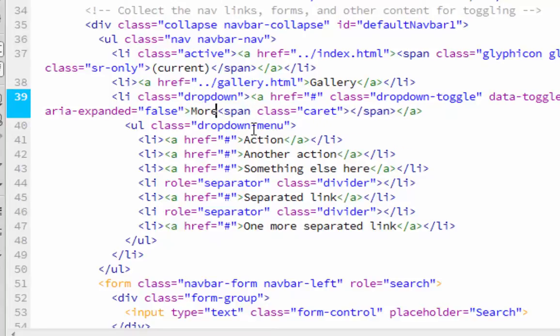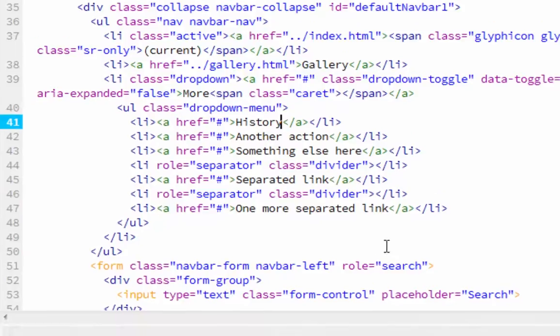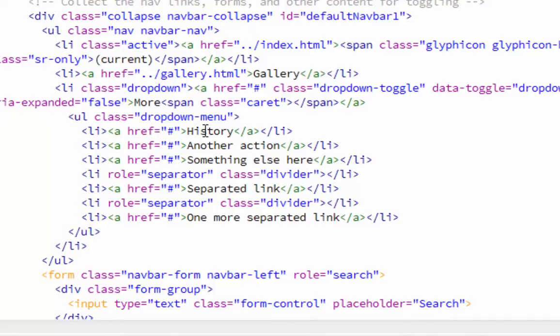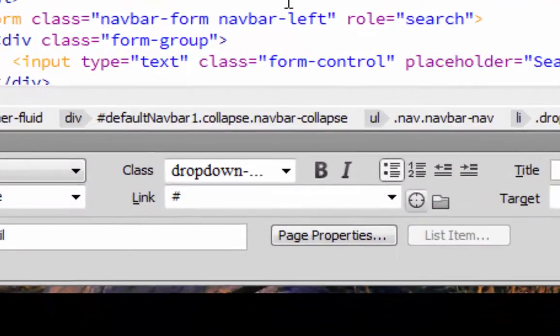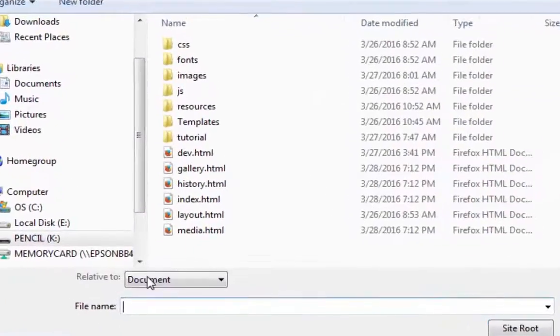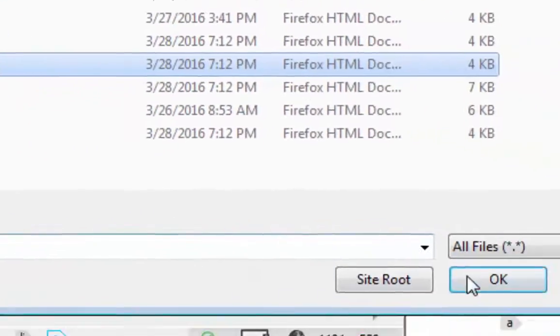Okay, then underneath drop down, we have another link. And this link is action. And we're going to change that to history, H-I-S-T-O-R-Y. I'm going to hit refresh to refresh my page. And I will again double click on the word history, and I want this to link to the history file. So how do I do that? Just click on my browser file and click on history. I'll say OK.